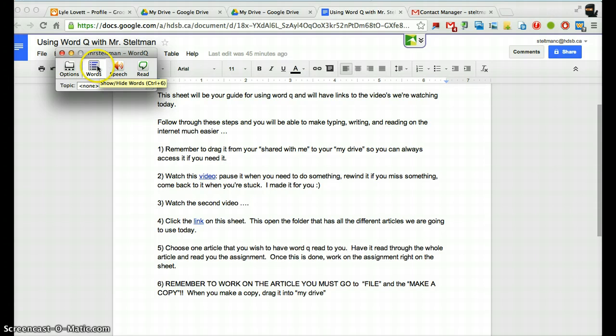And so what we want now clicked is words. So either show words, so that's off, show words is on. So let's go through, and this is what we're going to do. We're now going to use it to read an article to us, and then afterwards we're going to use it to help us type our answers to our assignment. So what I'm going to do is show you how we do this.